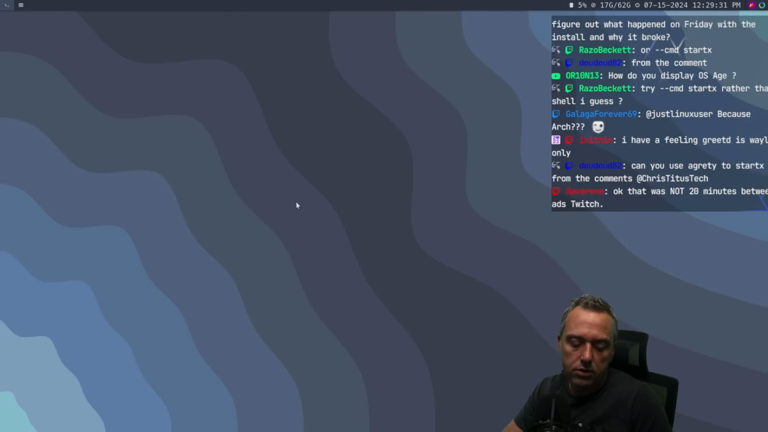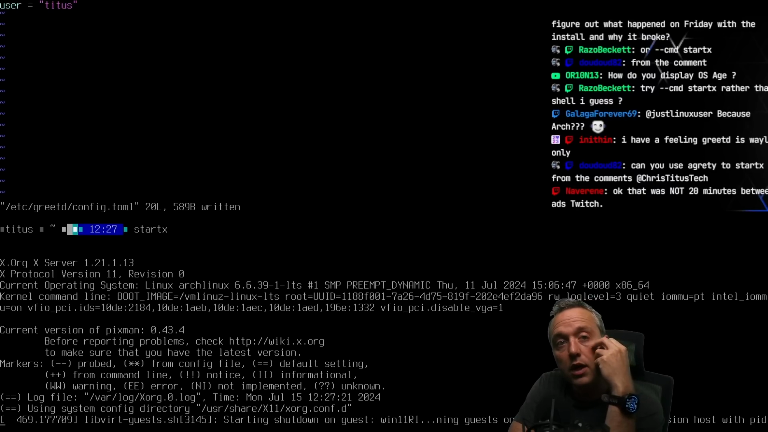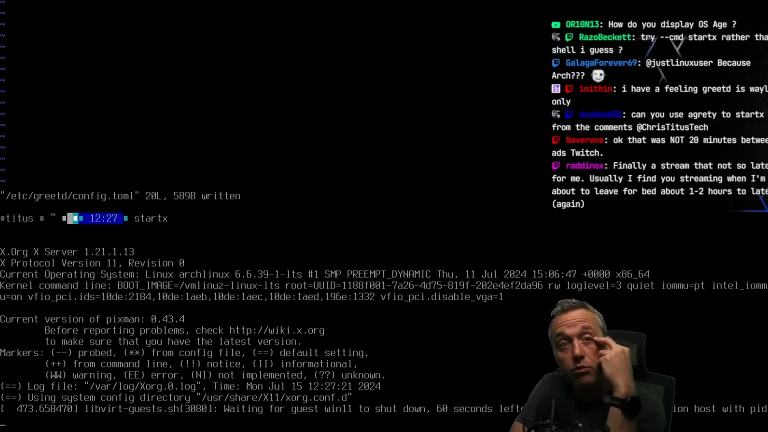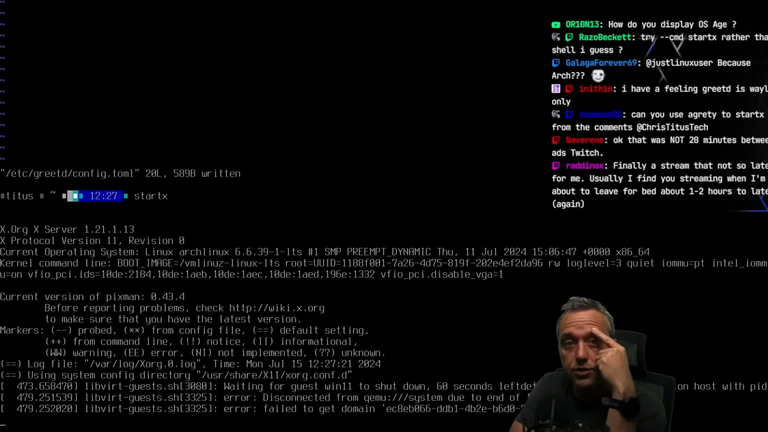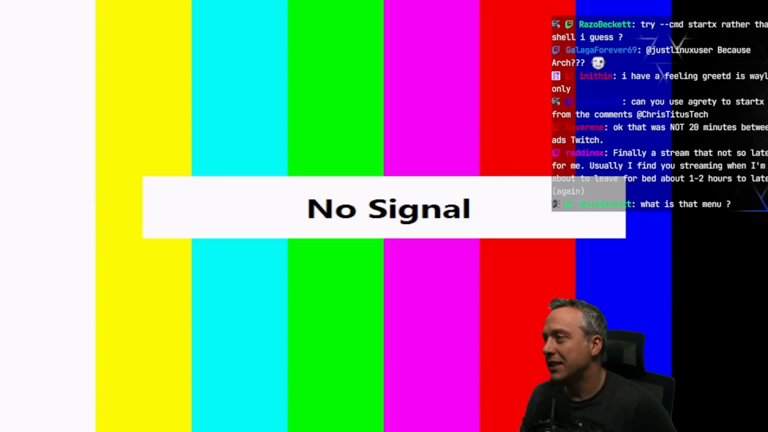And probably the easiest way, I think I added a little menu here. Honestly, a logout probably would work just as well as a reboot. Anyways, we'll reboot for now. There's an actual variable to do that, for displaying the OS age. You could try cmd startx rather than shell, I guess. But what happens when you actually need a TTY? That's going to be problematic, right? You'd have this infinite loop where you wouldn't have access to your console. And that's not good.